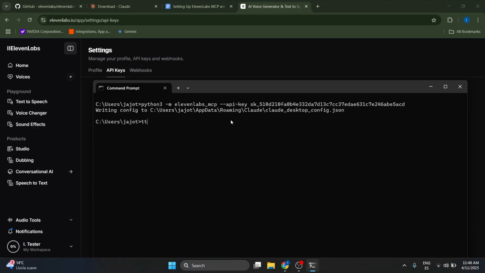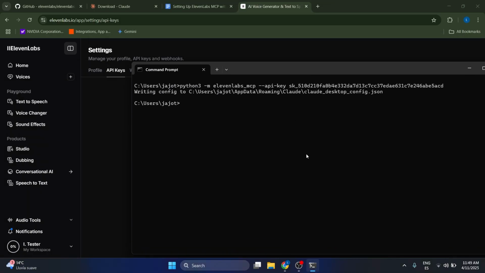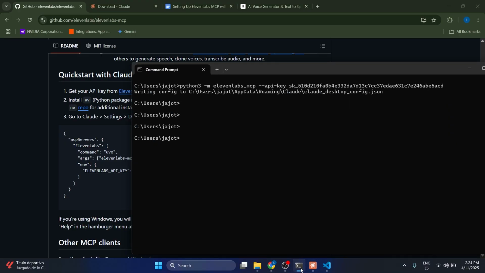Which, by the way, means that you're going to have to keep this terminal open when you're using Claude. So keep that in mind. Keep this terminal open when you use Claude. Do not exit it.